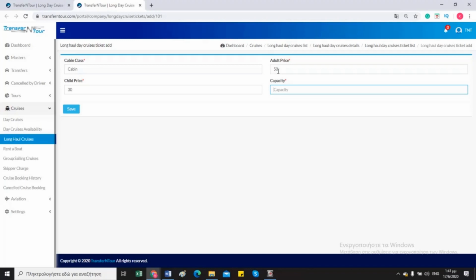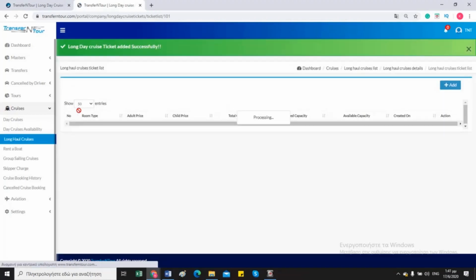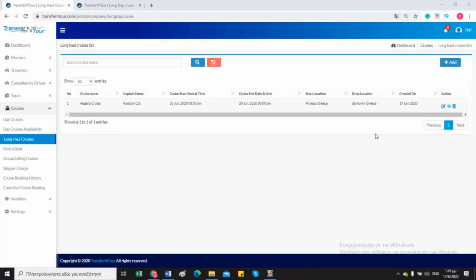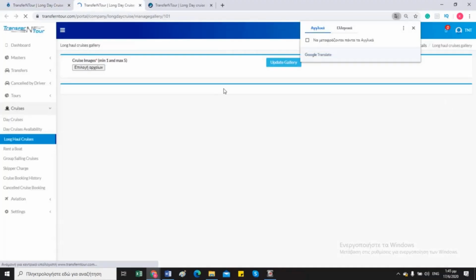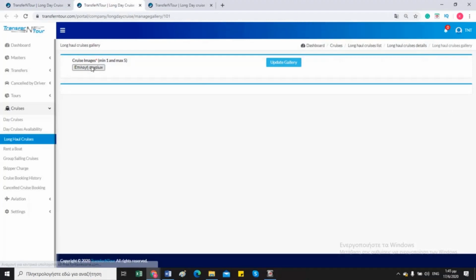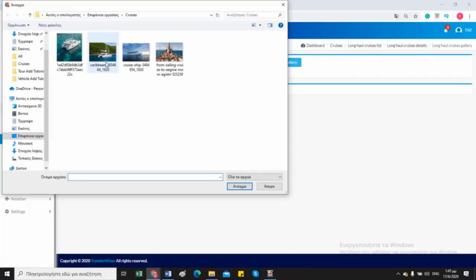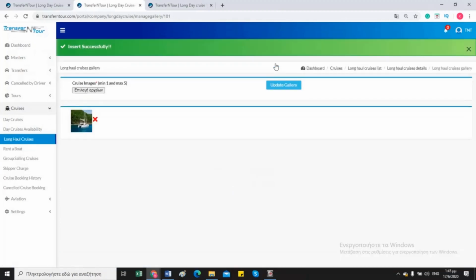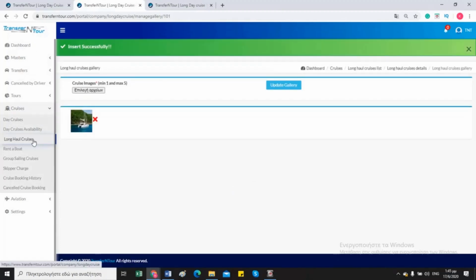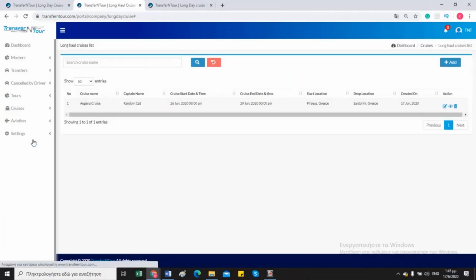You can also include some extra pictures of the cruise from the View and Edit icon and by pressing Manage. Upload 1 to 5 images and press Update Gallery. You can also edit and delete any of your long-haul cruises, as long as they are not currently booked.